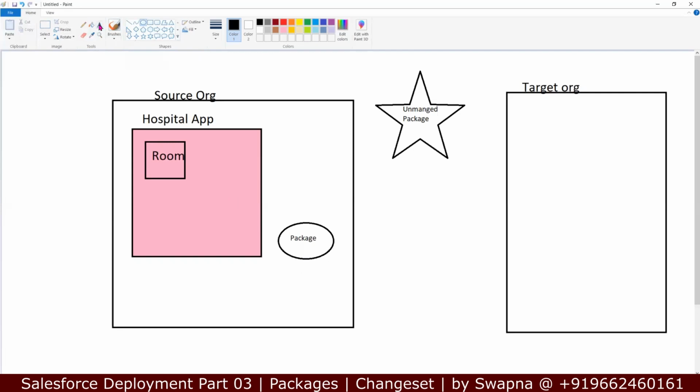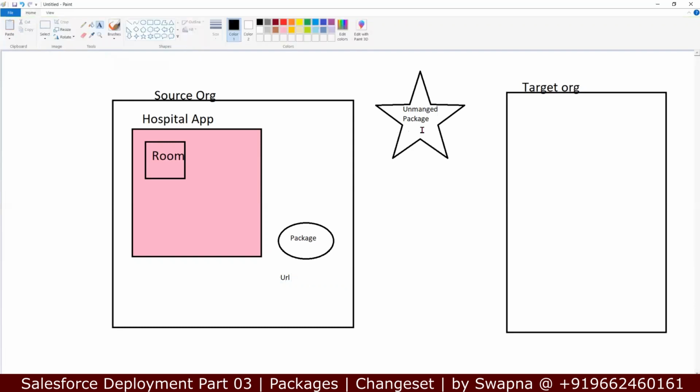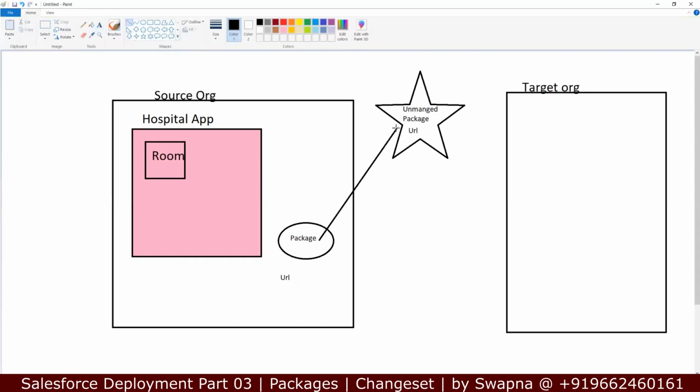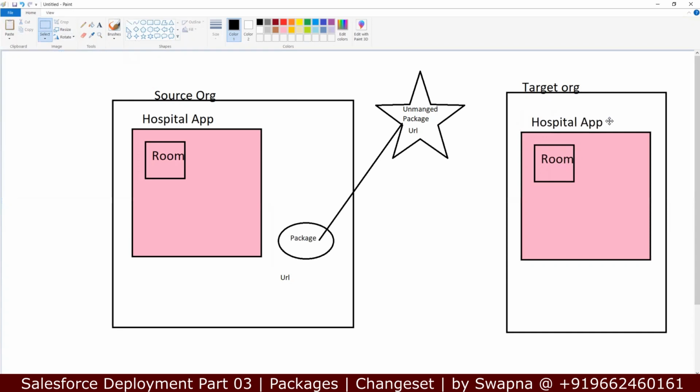Once this package is created, one URL gets generated. Using the package, I'll create an unmanaged URL, and a URL gets generated. Once a URL is generated, you can give that URL to anybody. For example, I have another target org, and I want to install this app. Whatever is in this app, I want to install the same thing as it exists in the source org.